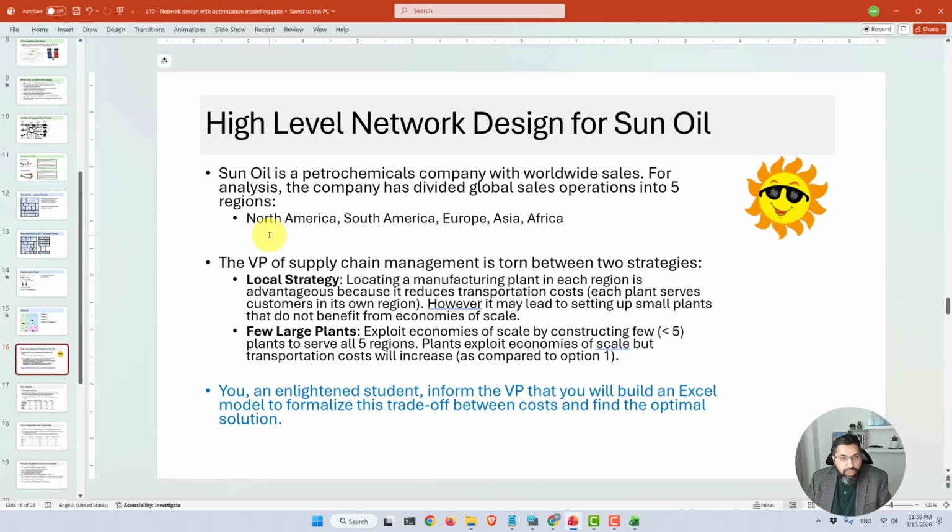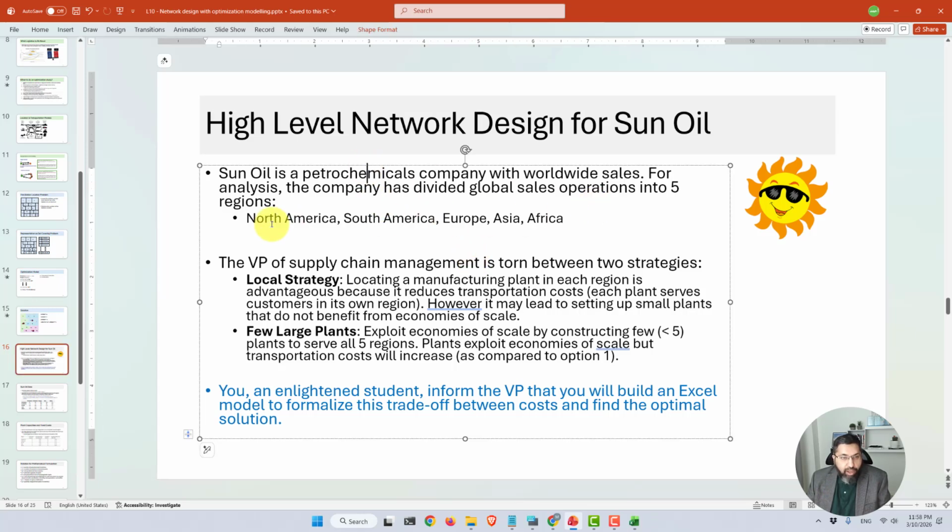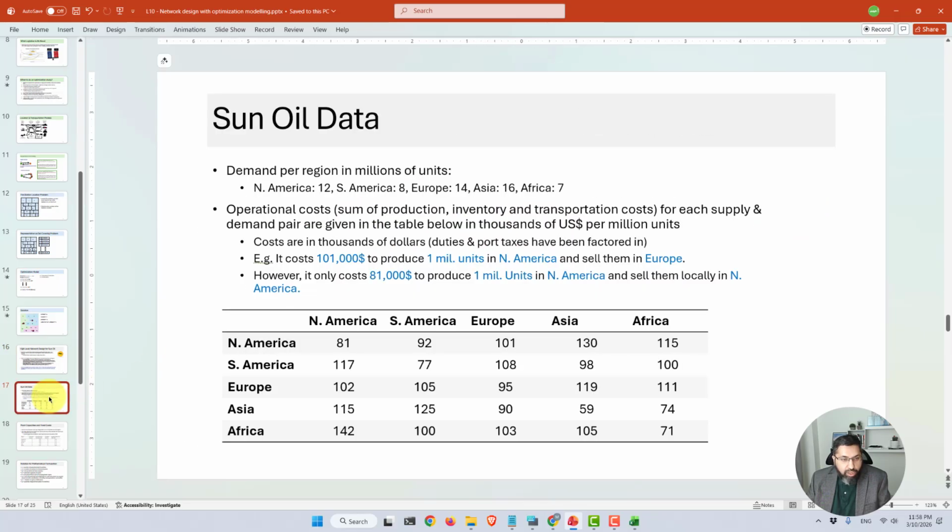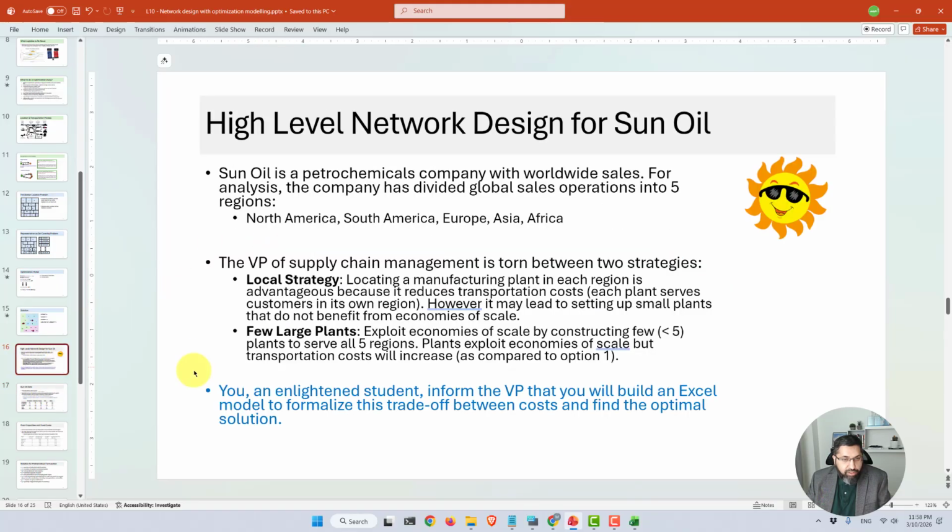Let's do another example, closer to one where product is going to be moving through a network, where we have a petrochemicals company and we have to supply demand in these 5 regions of the world. And now we're going to talk about where to set up our facilities to supply demand.